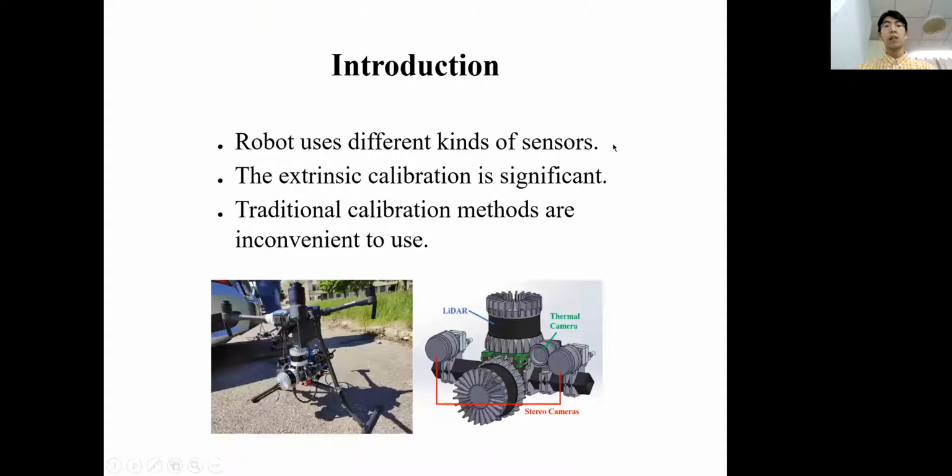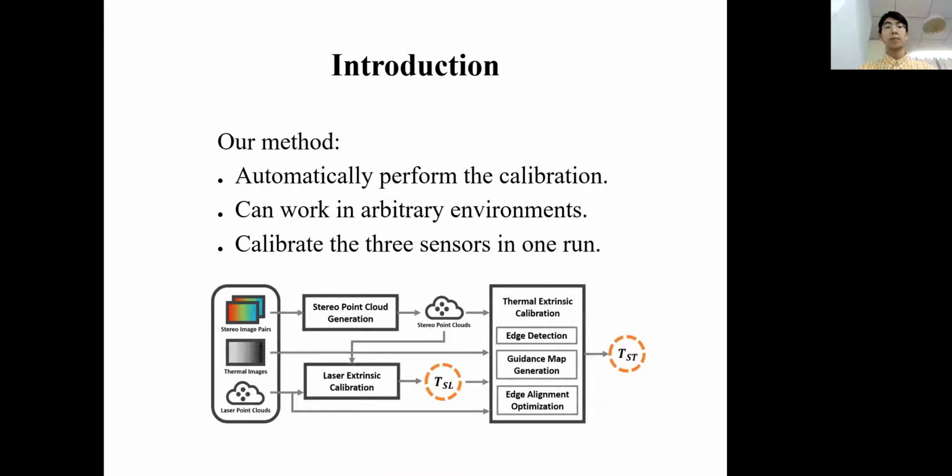The research motivation is that today's robots are usually equipped with different kinds of sensors to better perceive the environment. To combine and use data from those different sensors, we need precise extrinsic calibration between them. Traditional calibration methods are only designed for sensors in no more than 2 modalities, and most of them either require specific calibration targets or manual manipulation. So it's inconvenient to use them, especially as the sensor types increase.